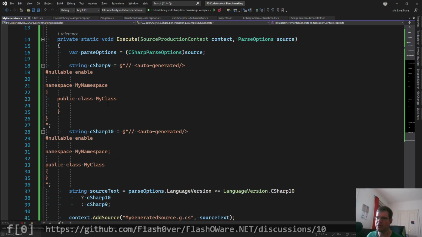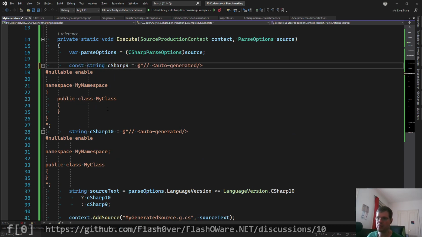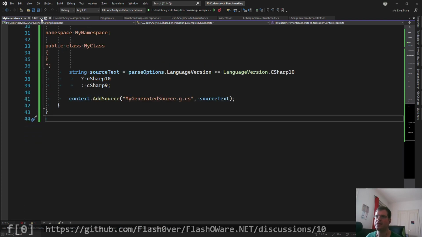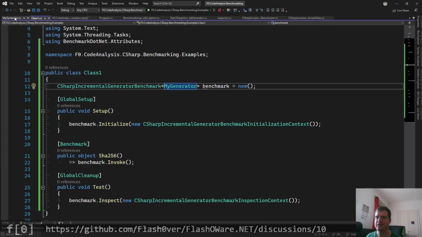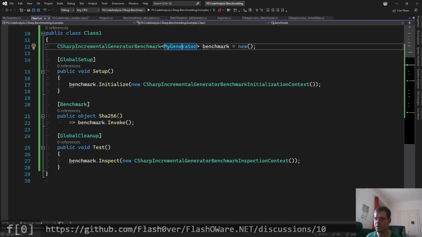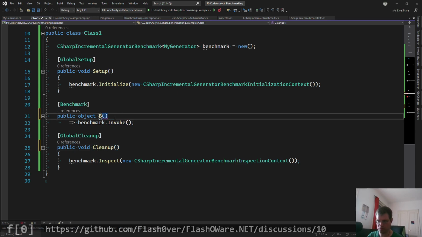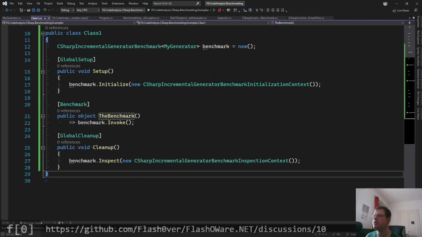So this example that we wrote last time, pretty much the same. Okay. And let's see. So we have setup, we have cleanup, and we have the benchmark where we invoke it. And let's run this benchmark. Let's see.